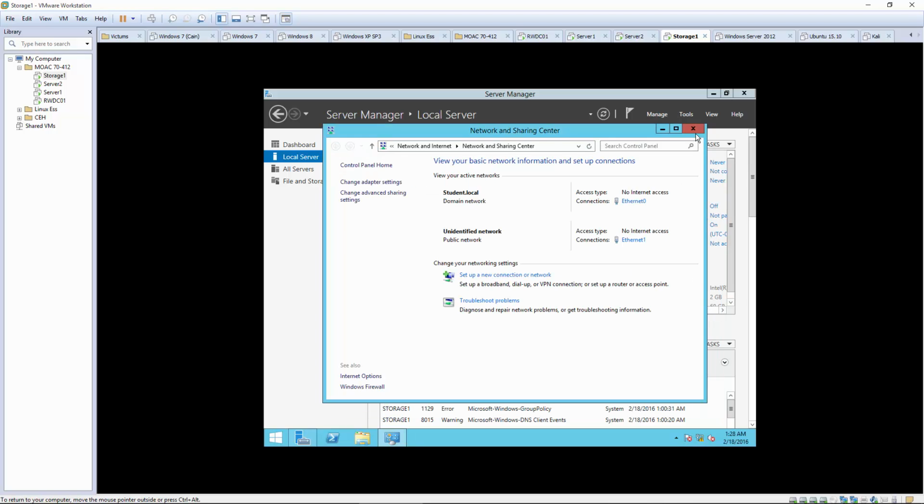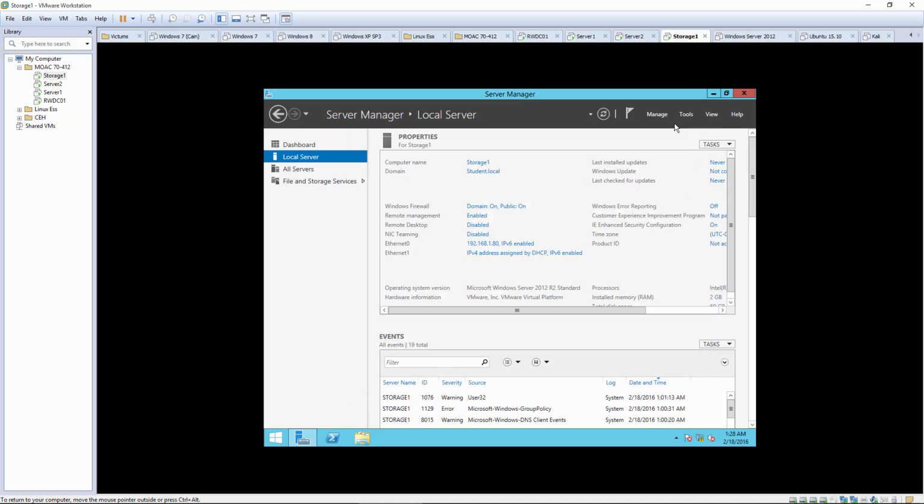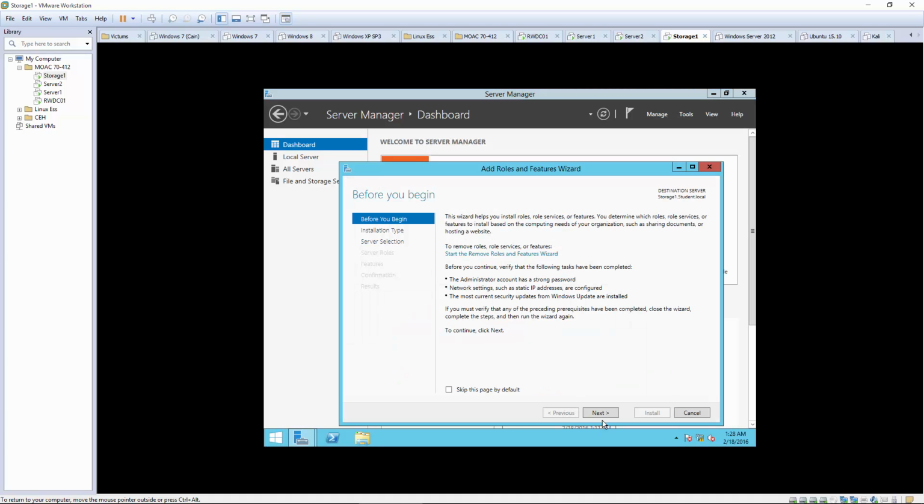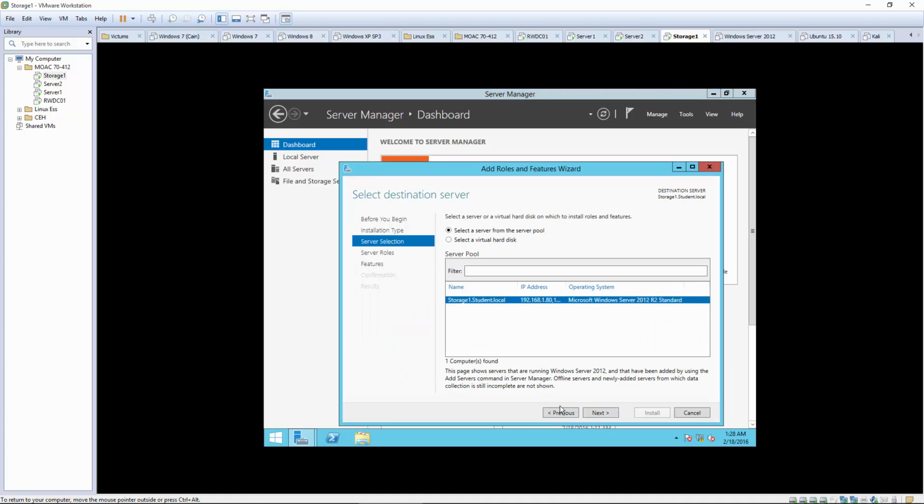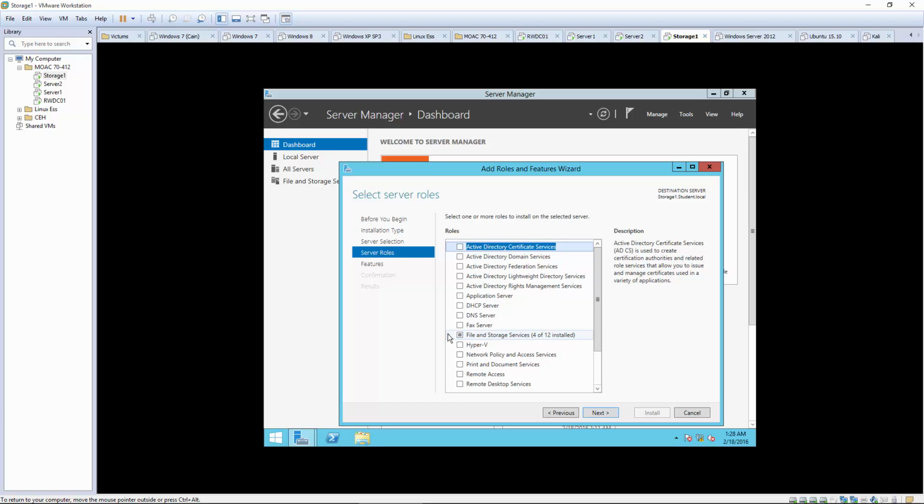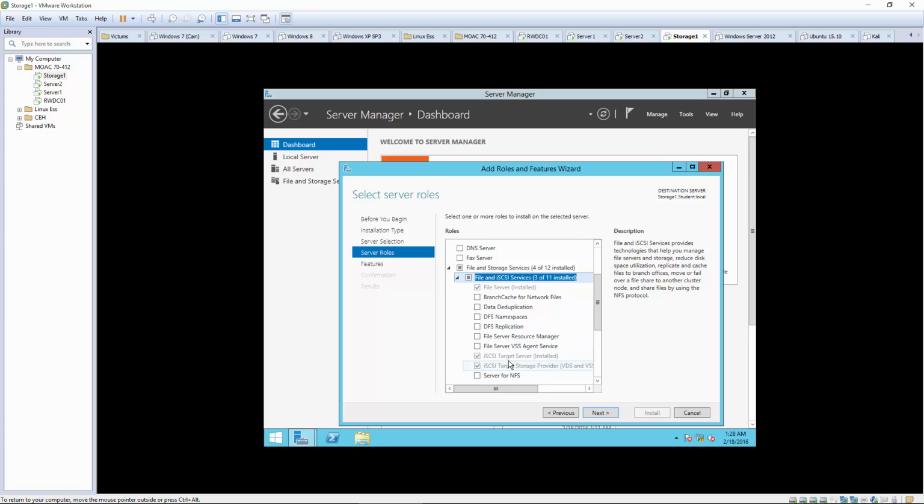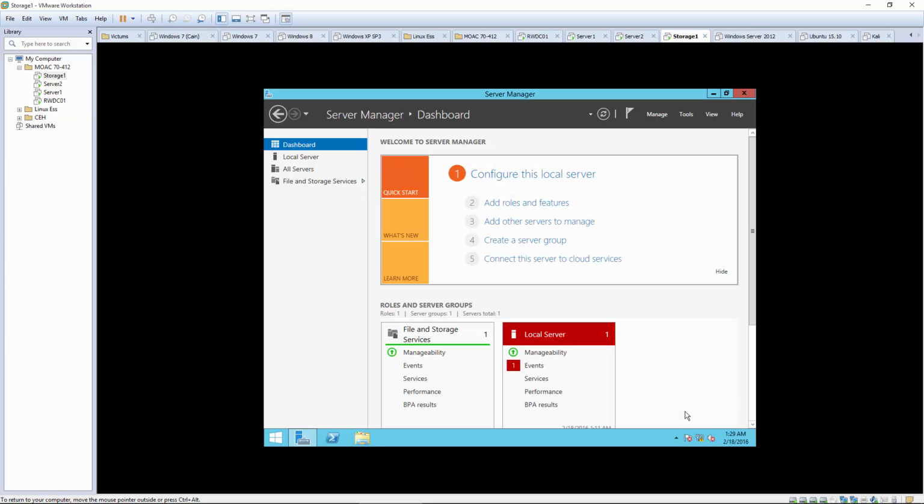All right, so lastly, we want to double check what roles we have installed. So let's go through our server select. We need to make sure that our iSCSI target is installed, and it is. That's important because all the servers are going to be connecting to storage for their shared storage. So we have to make sure that iSCSI is appropriately installed.